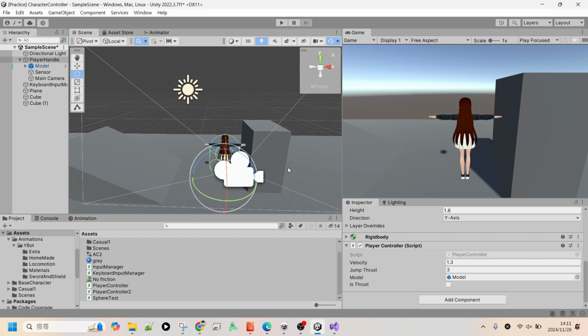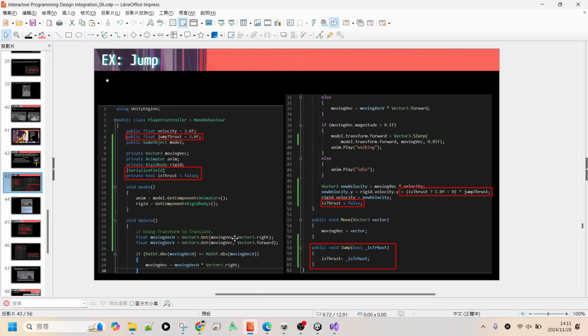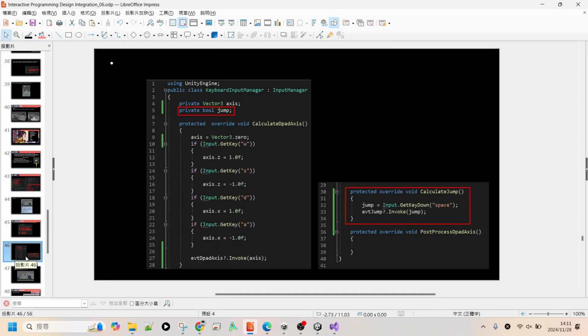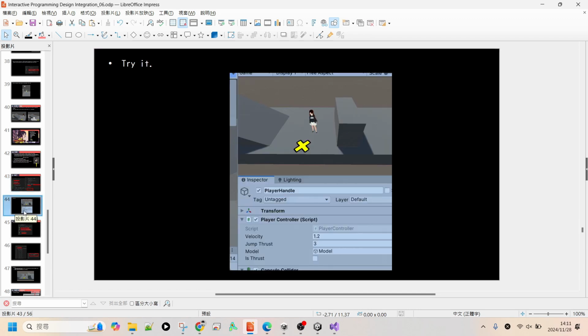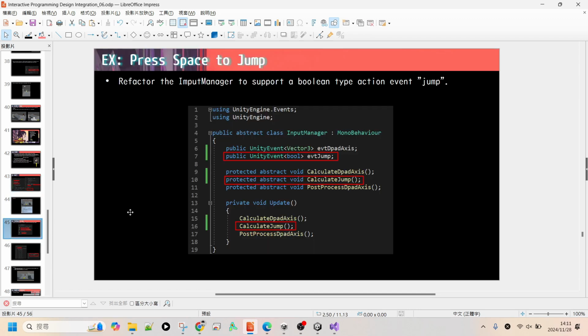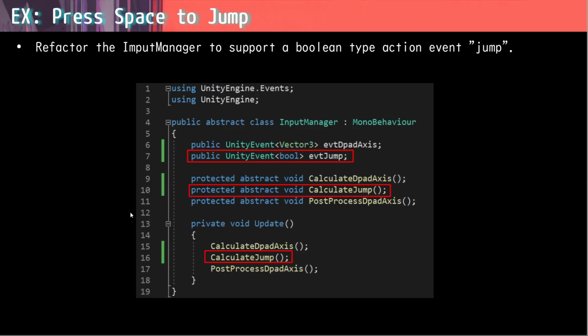Okay, welcome back. So, we just finished the trust design, and now we are going to bind the jump subscriber method onto the event center. But before that, we have to make a little tweak about our input manager. So let me show the code to everyone. This is the new version of our input manager.